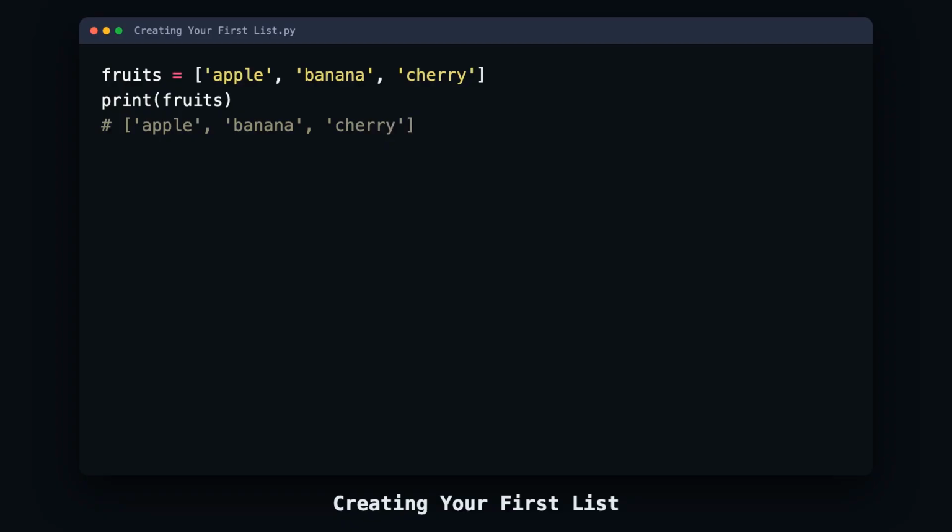You create a list by placing comma-separated values inside square brackets and assigning it to a name like fruits. Here we define 3 strings and print them. Leave the brackets off, and you get a tuple instead of a list, the mistake that catches almost every beginner.